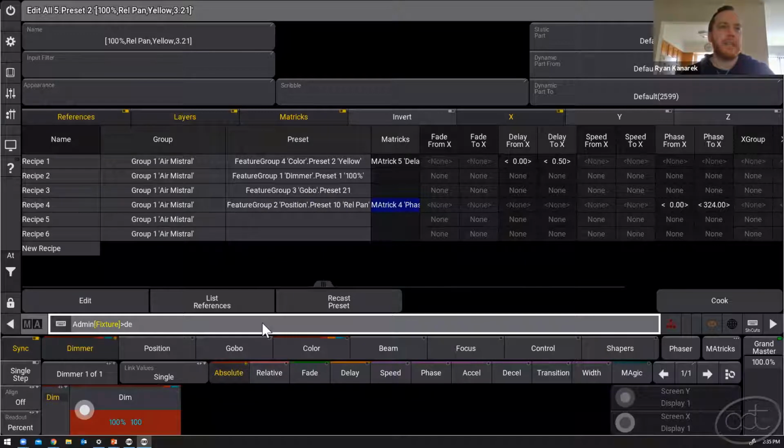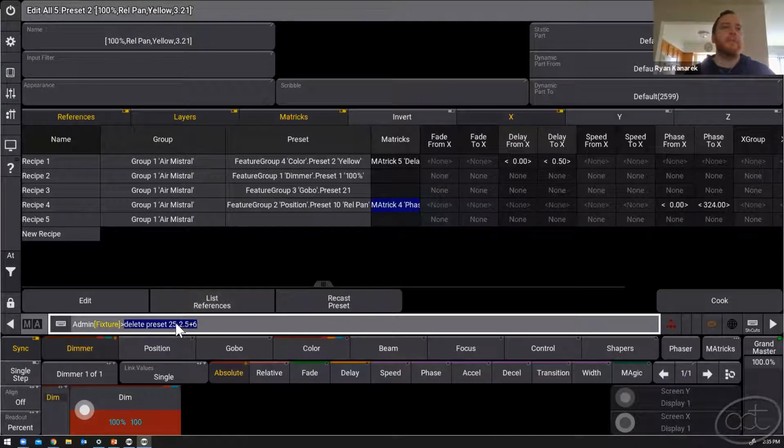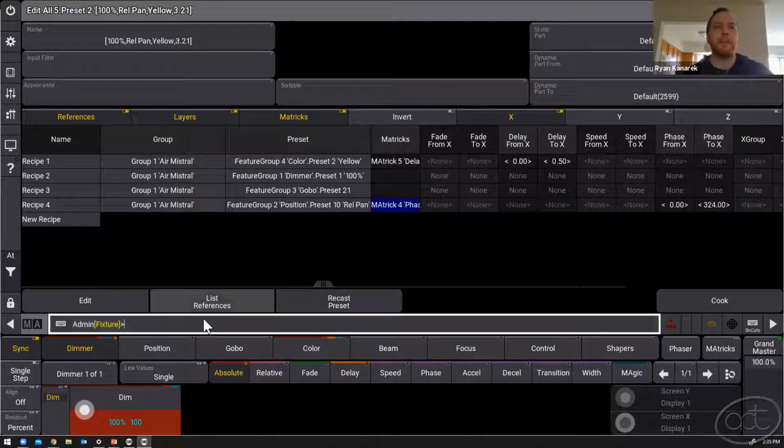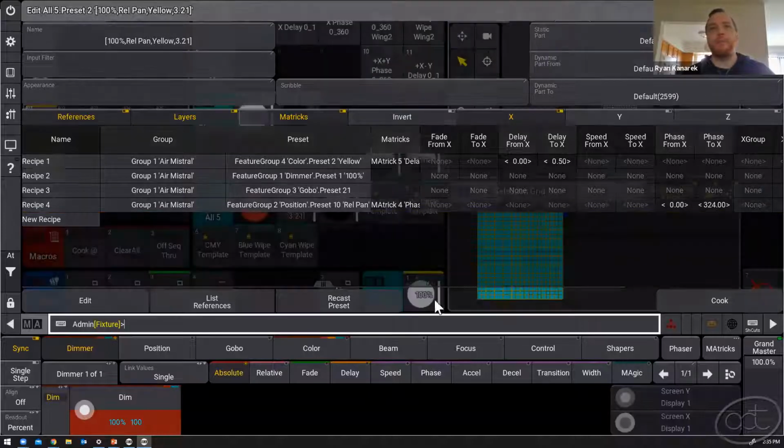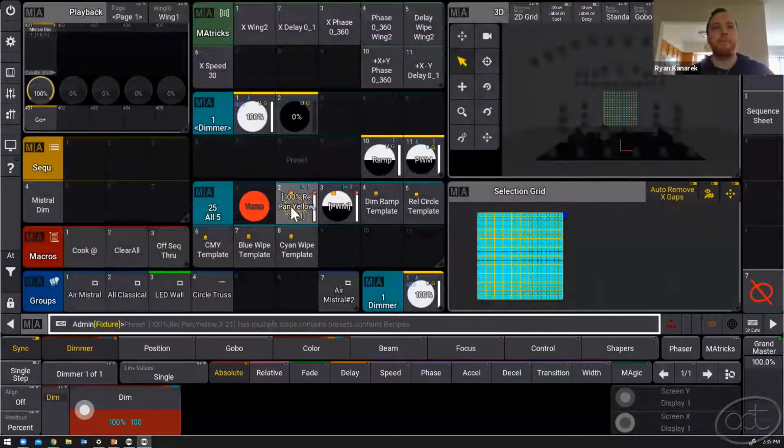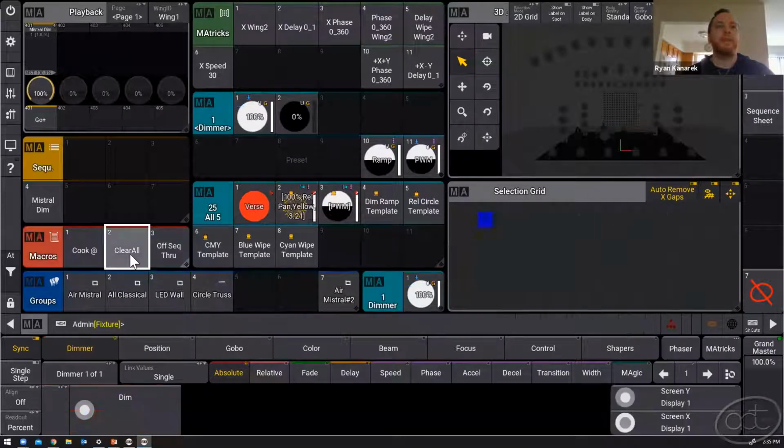So I'd say delete preset 25.2.5 and 6. Recipes are children of presets. So this is preset All pool 25, All pool 5, preset 2, recipe 5 and 6. I'm just going to get rid of those. There we go. I needed the space between the pluses. And now this preset has all of this information for these fixtures: color, position, dimmer, gobo.